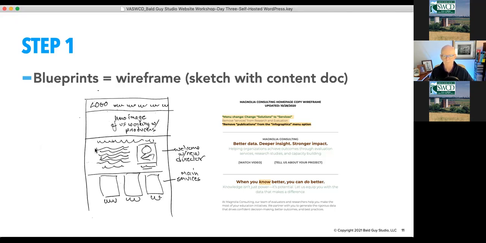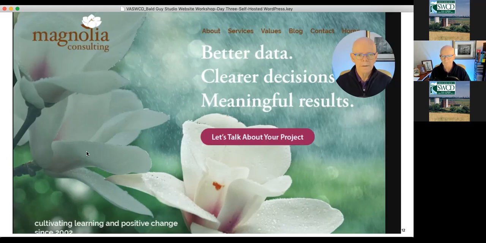So I'm going to play this little video here, and this will dive into a little bit more of this discussion we're having right now about blueprints.